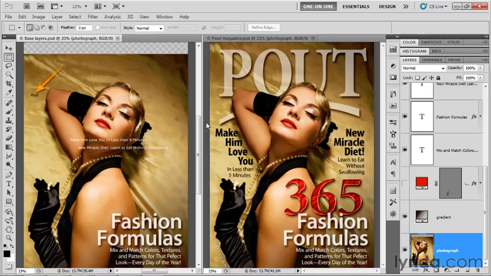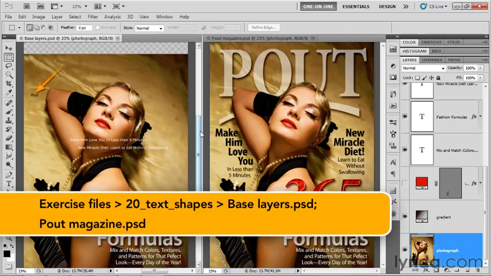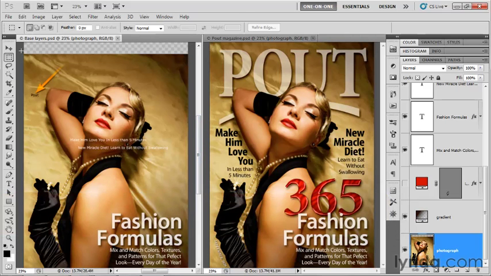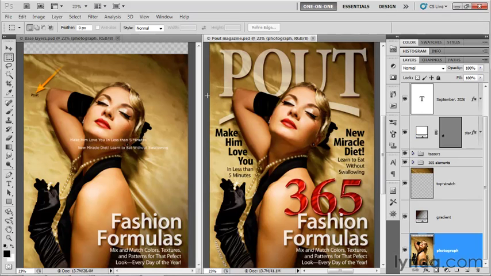All right, gang, over the course of this chapter, we're going to assemble a single project. We're going to take a couple of files that are found inside of the 20 text shapes folder, and we'll start with this guy, baselayers.psd. That represents the base elements that we'll be building up, and we will ultimately craft this final document called poutmagazine.psd. And my intention here is that we're seeing all the best stuff that Photoshop has to offer where text and shapes are concerned. So we have a couple of very interesting shape layers going on.